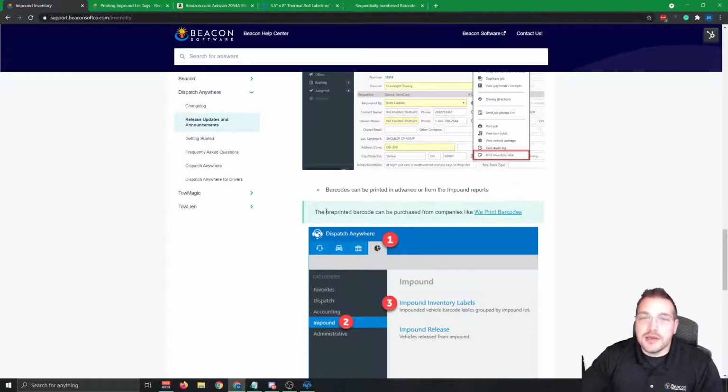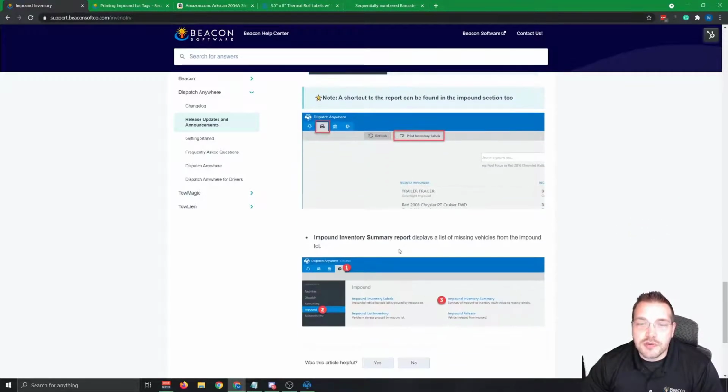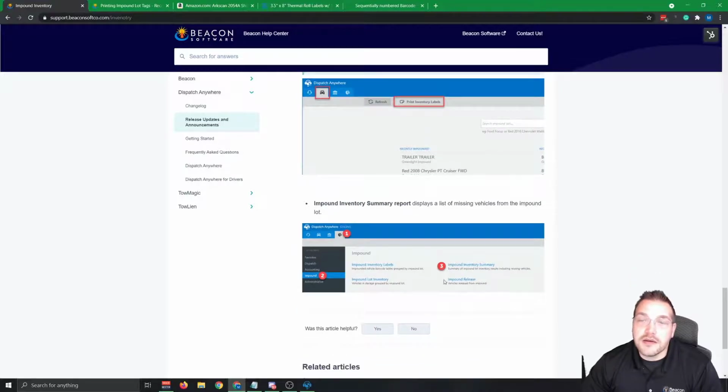Again, this talks about the pre-printed barcodes that we talked about a little bit earlier. Talks about the reports shortcuts that we just went over, and again, getting the inventory summary. So both help articles, some of it repeats depending on if you're looking at recommended equipment or really just the steps how to process this. But that's going to wrap up the inventory in the system here.